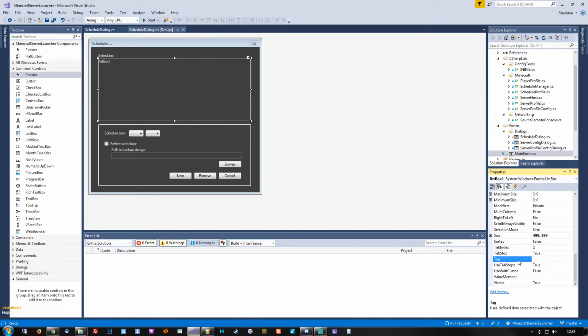Generally, I advise against using the tag property unless you make absolutely sure that your code is capable of grabbing whatever data might be in there.